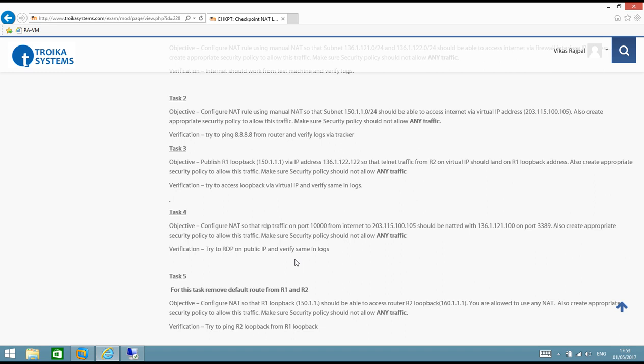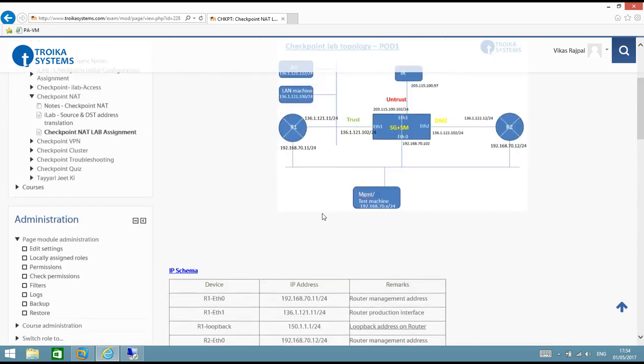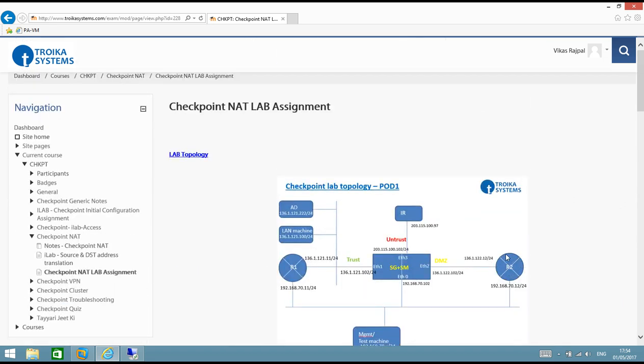Task 3 says, publish R1 loopback via IP address 136.1.1.212 so that traffic from R2 on the virtual IP should land on the R1 loopback address. And then also create an appropriate security policy. For example, R2 will be the source. From this router, we will be initiating traffic on the virtual IP address, which is 136.1.1.212, and that should be destination NAT with the R1 loopback address. So the moment I do a ping on 136.1.1.212, the response should come back from the R1 router, which is 150.1.1.1.